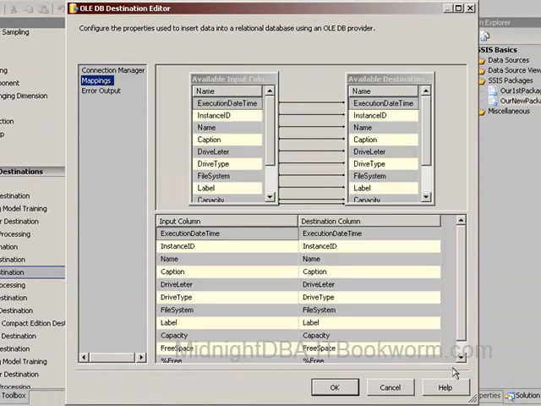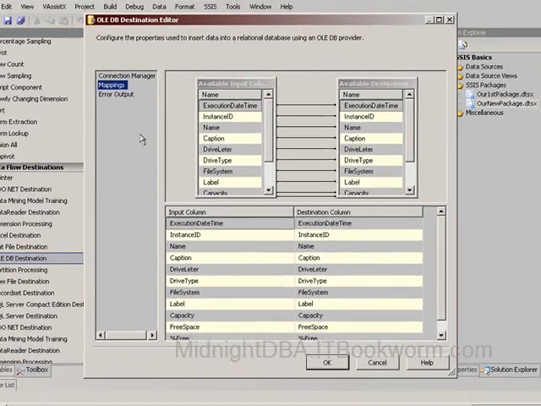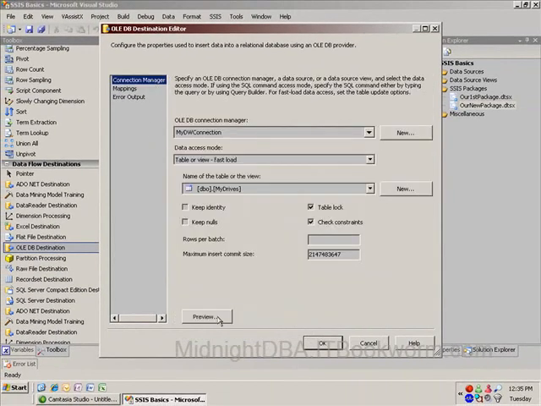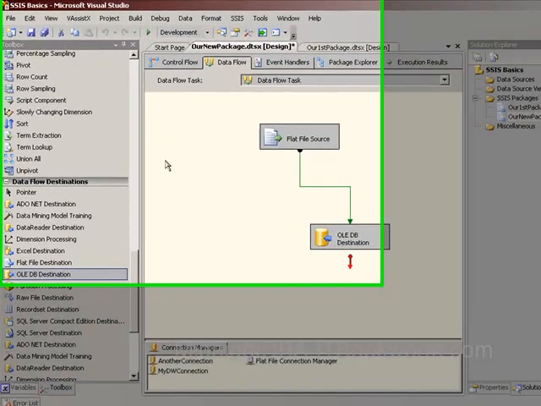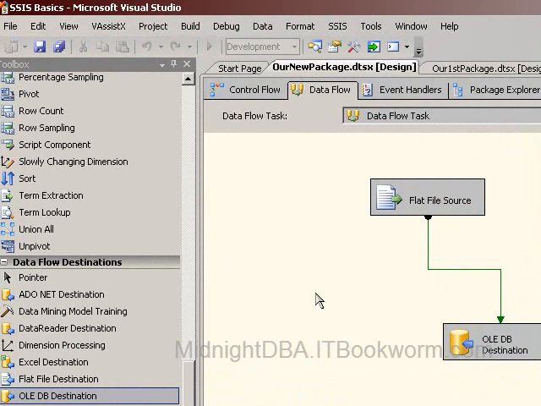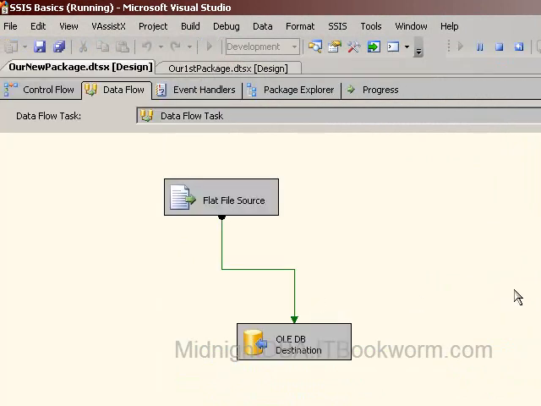You have to at least click on the mappings, and I don't understand why they don't just do that for you, but you have to at least click on the mappings. I can preview it. Yep, still looks the same over here, and I should be able to take it from a flat file into the database, which may not be as quick.